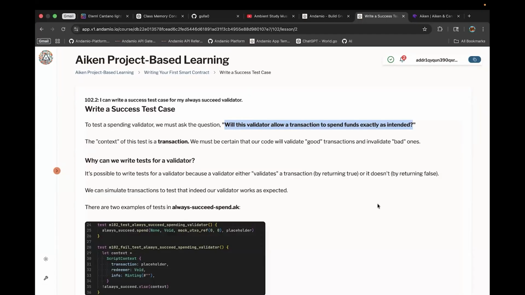I'm curious what you think of it because for me, I really like to have the big picture first, and this is sort of a little part of it. So I want you to make sense of this. Will this validator allow a transaction to spend funds exactly as intended? Where is it allowing the funds to be spent from? Where exactly are these funds? That is the first question you have to ask yourself.